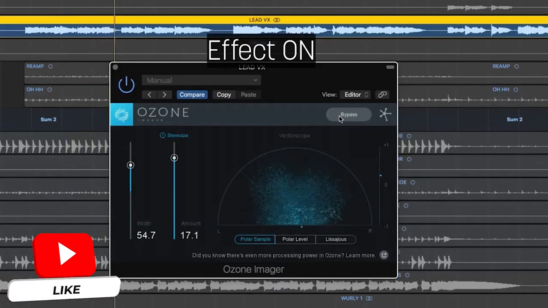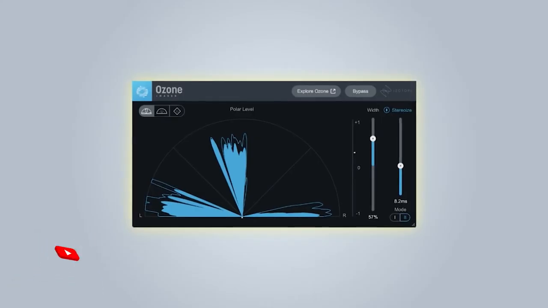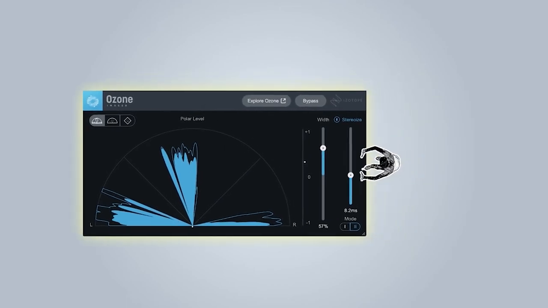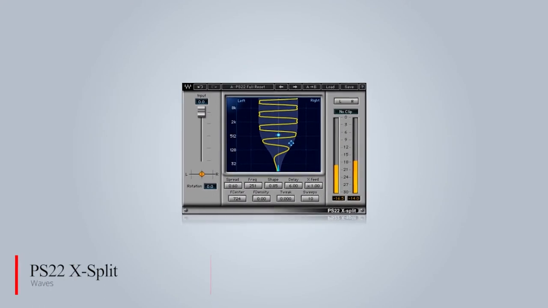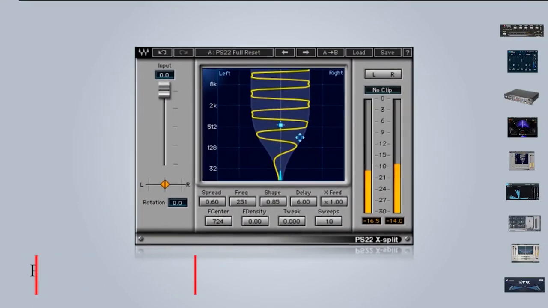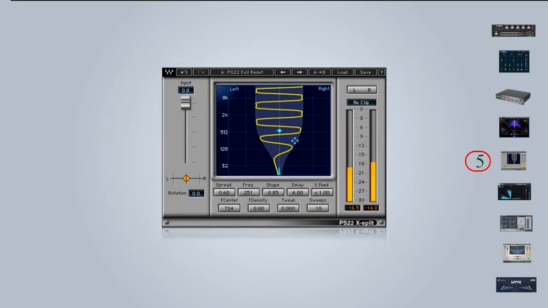The two Stereoids routines can convert mono to stereo without using reverbs or doubling. Use Stereoids 2 for mild augmentation or Stereoids 1 for a colorful phasing effect. The PS22X Split from Waves provides an excellent set of tools for producing realistic stereo results from a mono source.